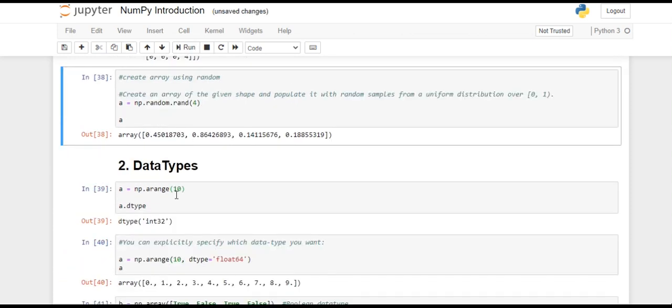Now in this next part, we are going to deal with the data types in NumPy. First of all, I'll explain this function arange. This function is basically used to give you the values from 0 to n minus 1, where n is the argument that is passed to the function. Here 10 is passed to the function, therefore it creates values from 0 to 9.